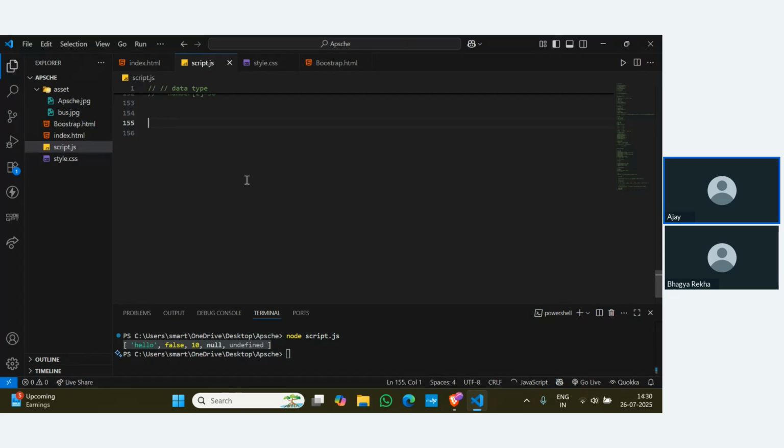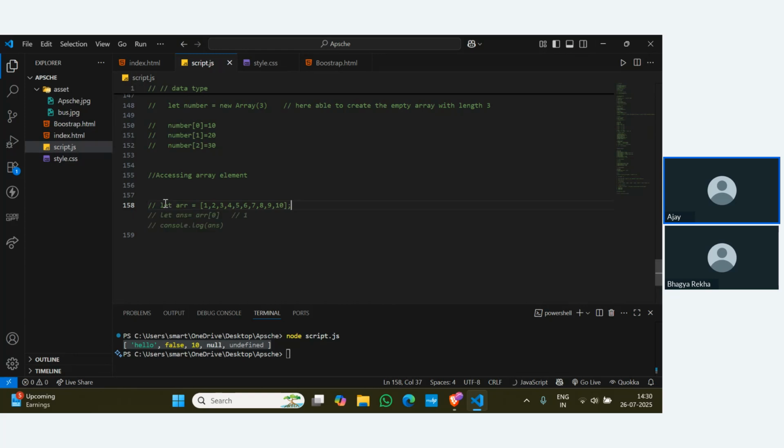So let's talk about accessing elements, how to access array elements. If this is an array I have, how can you access it? We already saw that to access the first element you can write array of 0.